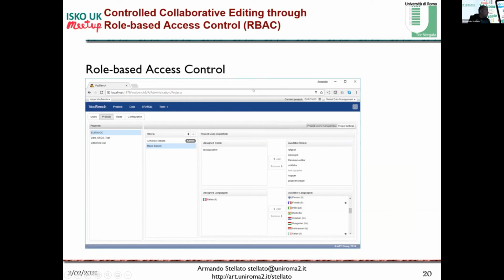This is role-based access control. VocBench, like I said, is a collaboration system, so it's important to allow different users to work cooperatively on the same data sets. At the same time, it is important to guarantee that unauthorized users cannot access other data sets, but only those that have been subscribed to. It's also important to have a separation of concerns. If you are a terminologist, maybe you want to think only about concepts and their translation. If you're a lexicographer, maybe you want to care only about the lexical aspects and so on.